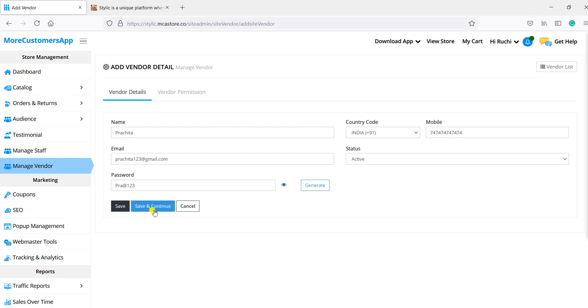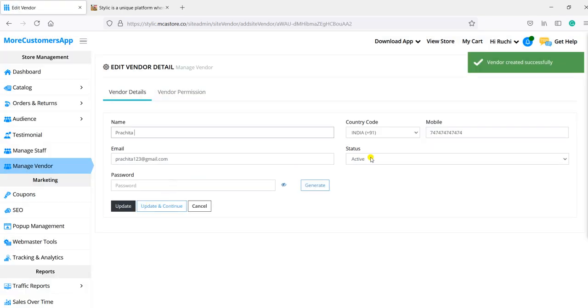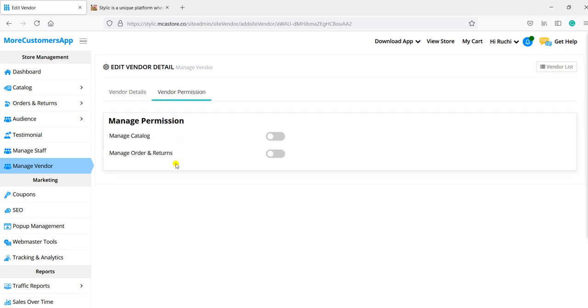We will just click on save and continue, as we also want to manage the permissions for the vendor. The vendor has been created successfully. Now we will go to the vendor permission section. Here there are two permissions the vendor gets. One is manage catalog, under which he gets the permission to add the products. The second one is to manage the orders and returns. So for the products he is adding, if he gets any order for those products, he'll be notified on the store and he can manage those orders also.